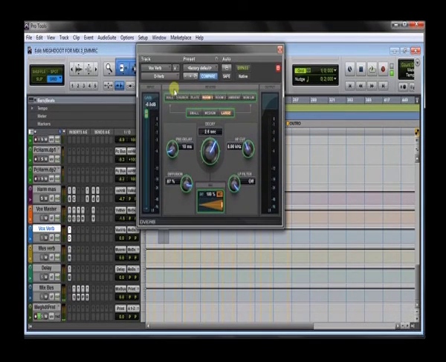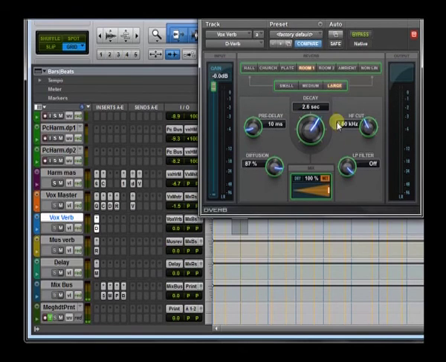For the vocal reverb, we have a decay of 2.6 seconds, a pre-delay of 10 milliseconds, and 87% diffusion, and a high cut at 8 kHz. So whatever is beyond the 8 kHz frequency will be cut off.